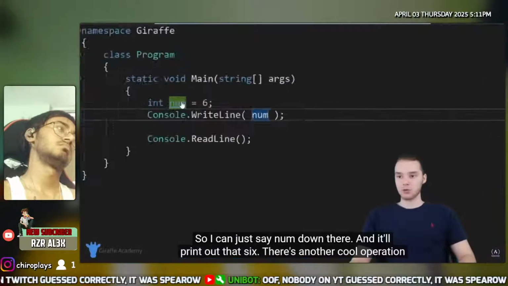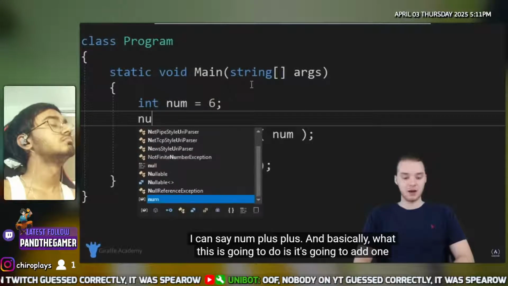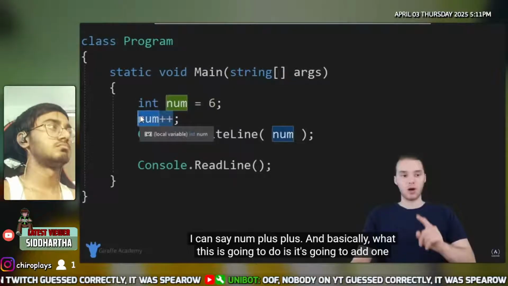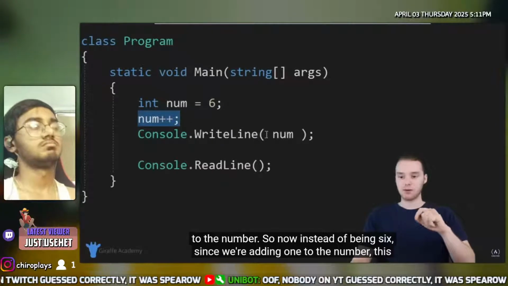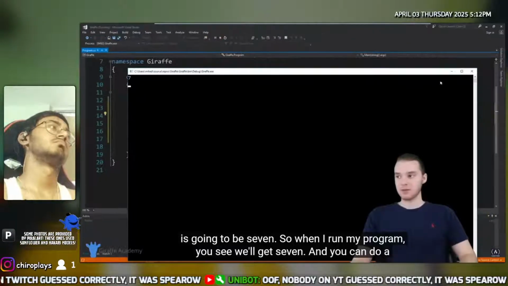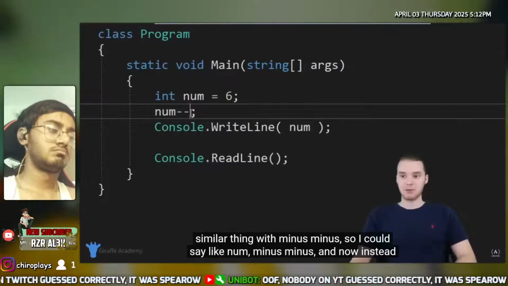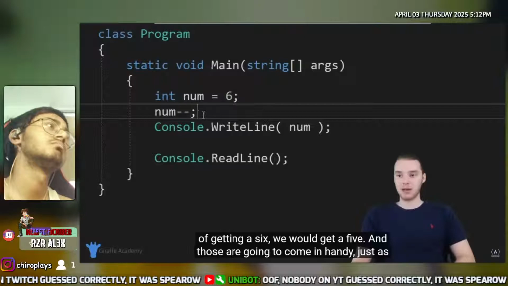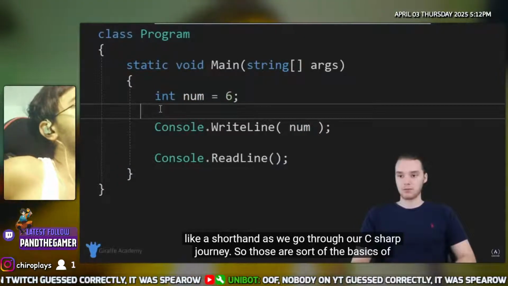There's another cool operation which we can do, which will basically allow us to increment this number. So down here I could say num plus plus, and basically what this is going to do is it's going to add 1 to the number. So now instead of being 6, since we're adding 1 to the number, this is going to be 7. So when I run my program, you see we'll get 7. And you can do a similar thing with minus minus. So I could say like num minus minus, and now instead of getting a 6, we would get a 5. And those are going to come in handy just as like a shorthand as we go through our C# journey.